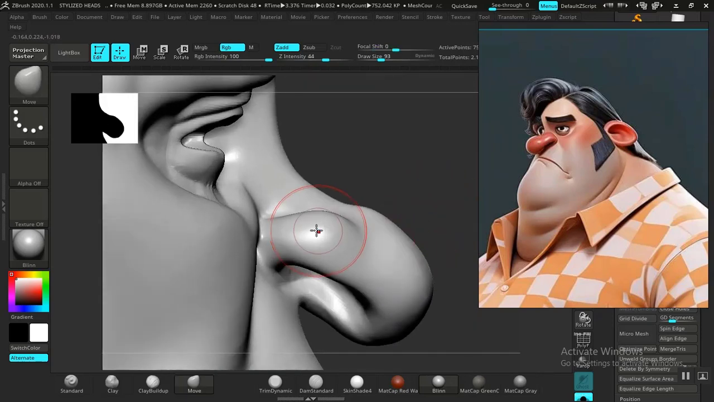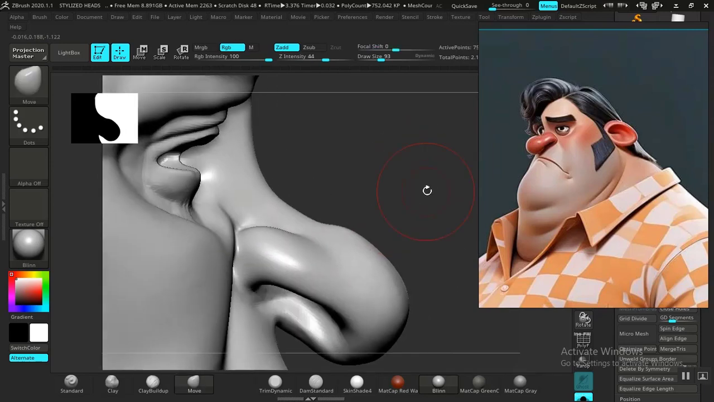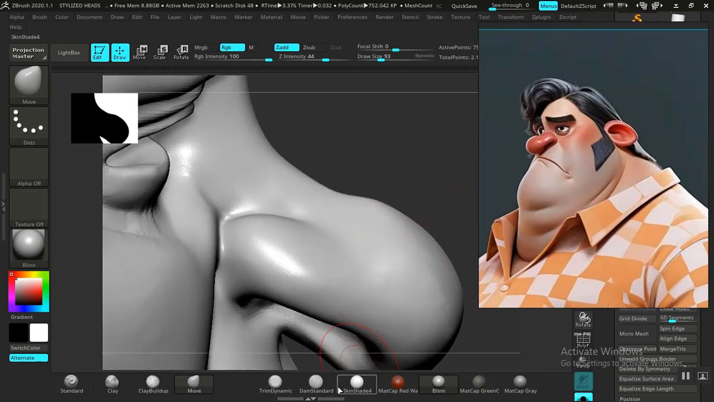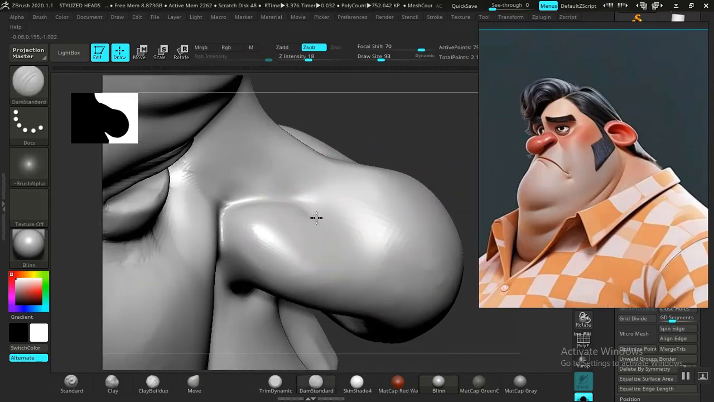Let me do this from here. Yeah, I can do it better from here. So this transition, this part should be a bit lower. Get a better transition to it. Then this should extend all the way out in here like so. Smooth that in.